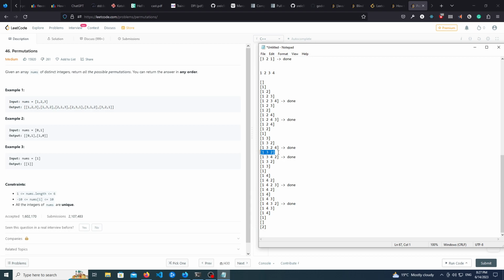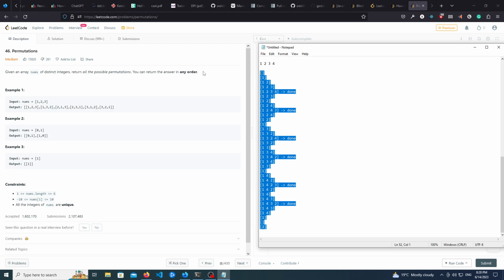Can I make a correct permutation from here? 1, 3, 2. 1, 3. 1, 3, 4. 1, 3, 1. 1, 3, 2. Okay, now that's better. Okay. I'm just gonna look at the solution now. Okay, my time is off.